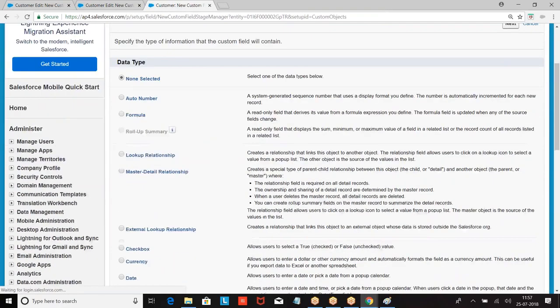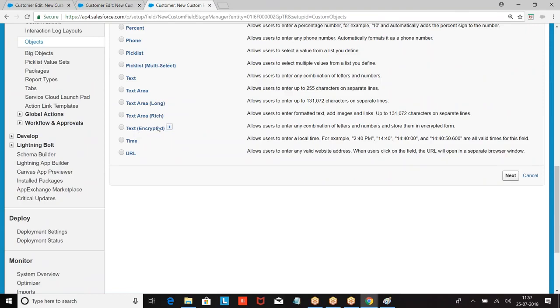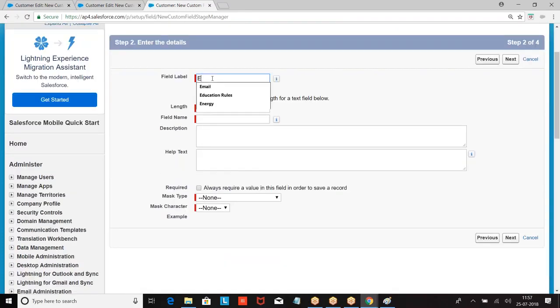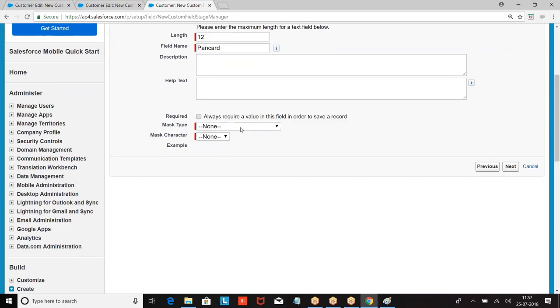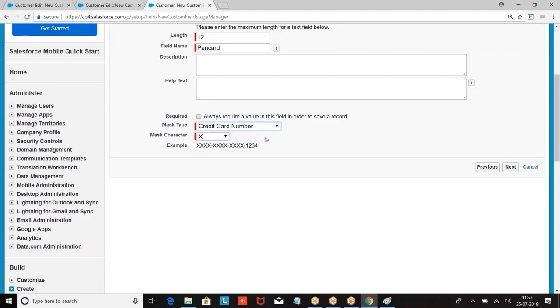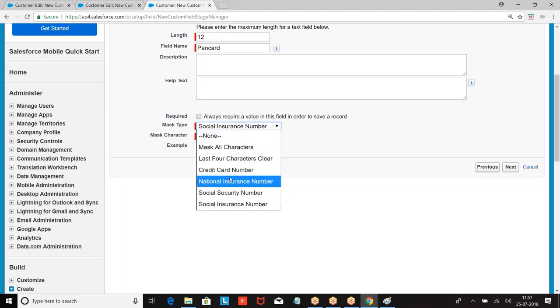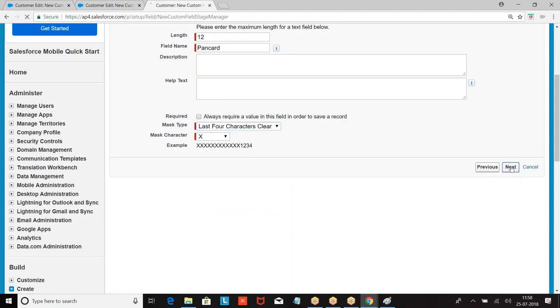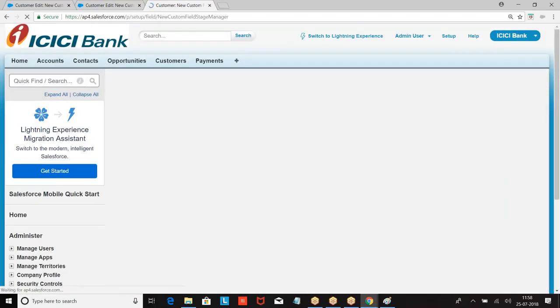New. What is the data type we had? Then they're asking, mask with what? Star or X? Mask all the characters. Different styles are there. You choose whatever you want, in which format you want to display. Now I have chosen this. Next. Next.